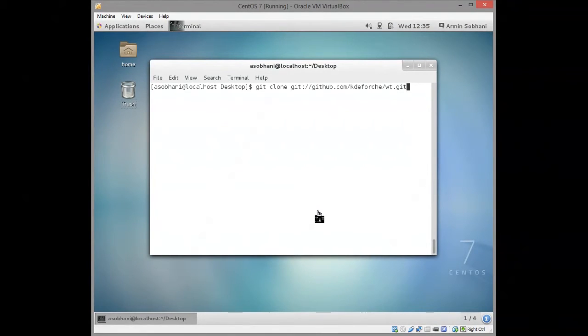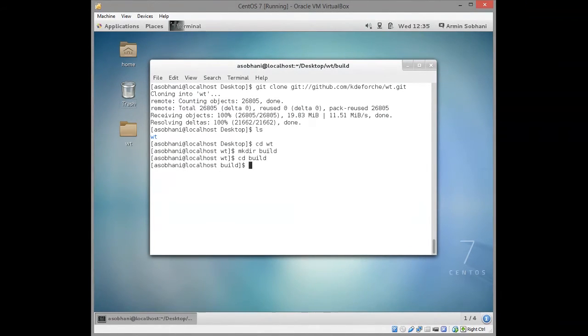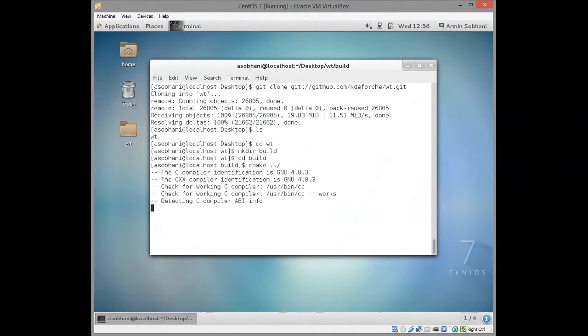Okay, the first step for building the Wt library is to get the latest source code from the Git repository. After that, it's going to be in the Wt folder, which you then change to, make a directory named build, and then change to that directory. And now we can run cmake like this.